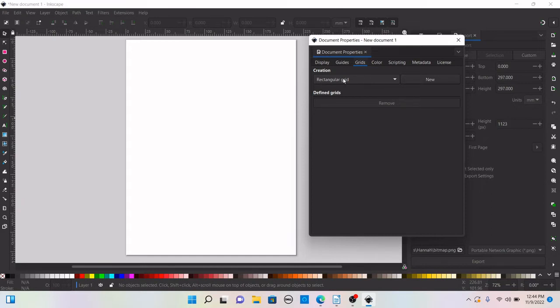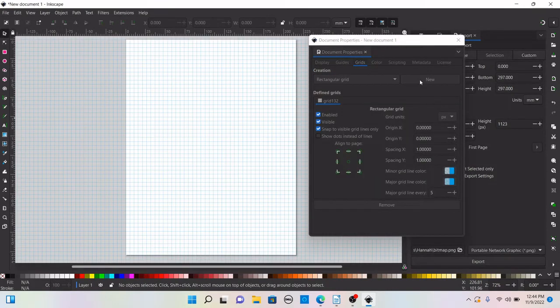You can see here it's set on rectangular grid, but they do have another option in Inkscape. I've never used this option. I always use rectangular grid, so we're going to leave it on that. And we're going to click New. And voila! Our document now has a grid on it, which is very exciting.